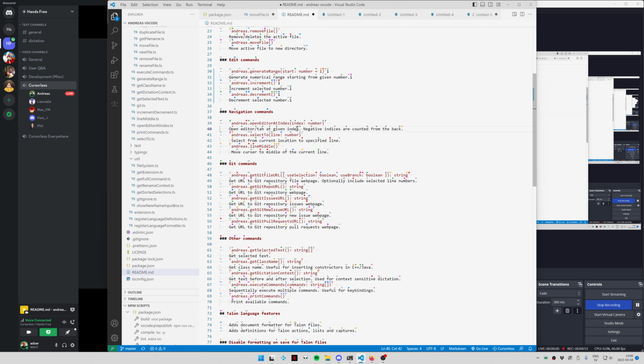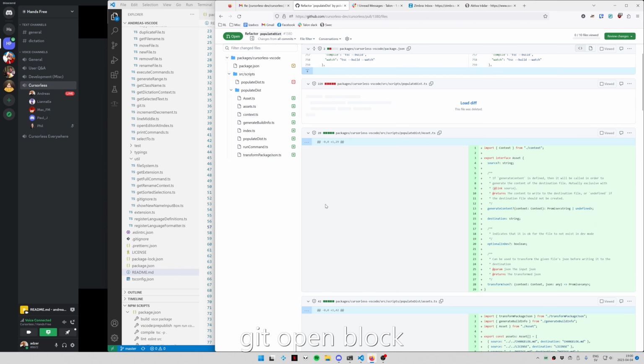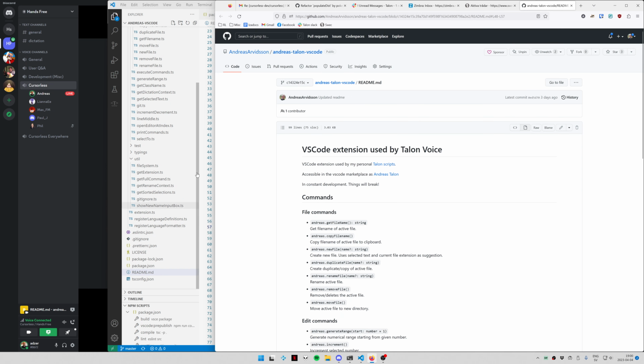I have a few Git commands here. Git open block. Git cancel. Git open block. Of course, you can't see my browser because I don't share that. Cancel.